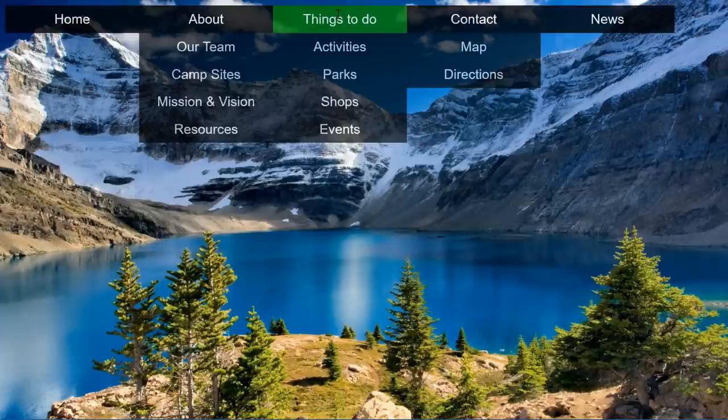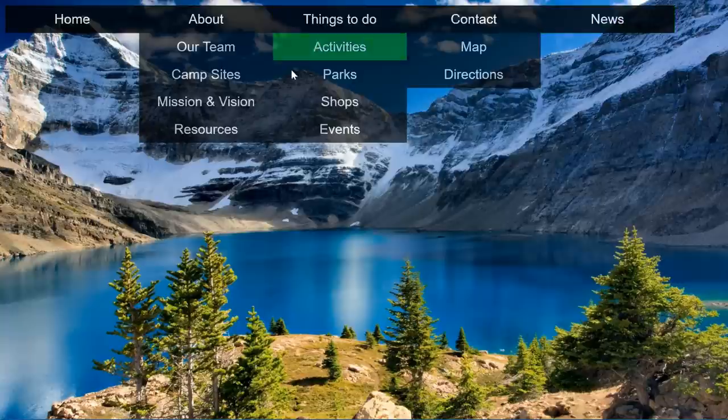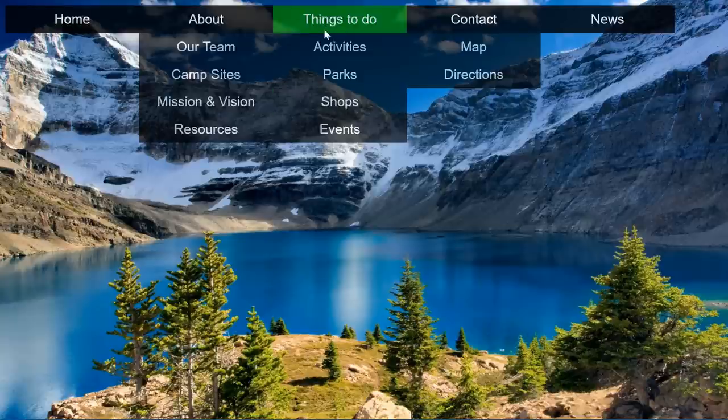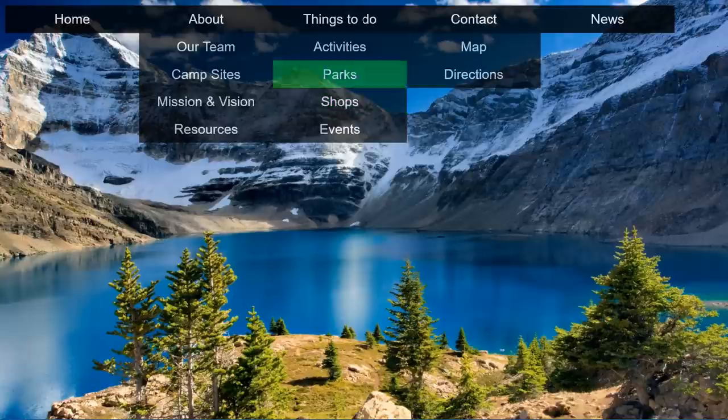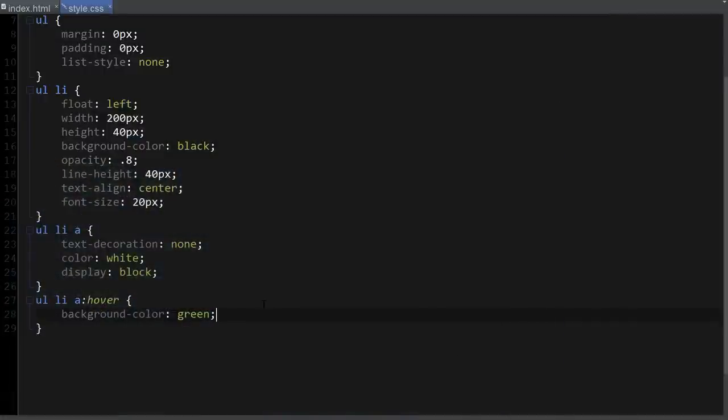Okay, let's see what happens. So this is what we have so far. We have all of our elements, and when we hover the mouse over, it's covering the whole block, and all the elements are transparent. So now what we want to do is hide the submenus, and we only want to display them when we hover the mouse over the main menu. And in order to do that, we're going to apply display none to that element.